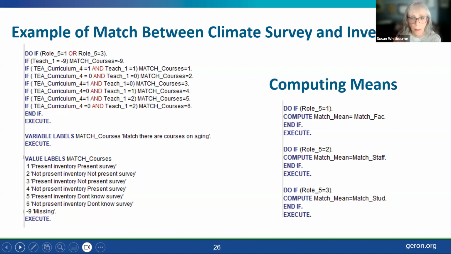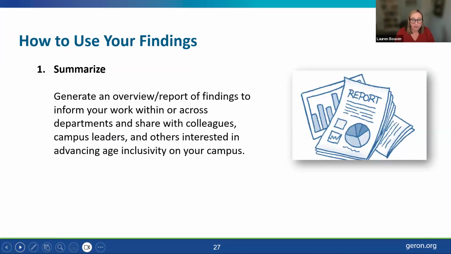Now, having covered all of this, it's Lauren's turn to talk to you about how to use your findings. All right, thanks, Susan. So while it's likely you already have some goals and objectives of your own for using these data, I'll round out the webinar by offering a few suggestions and insights for making your findings visible and impactful at your institution, based on lessons we've learned from distributing findings at a multi-campus university system.